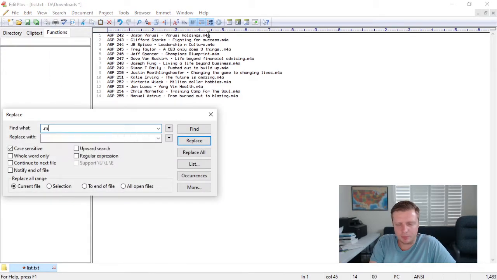this .m4a at the end, but I want to make sure it's just at the end there, so I do a $ sign, and this means that if we see .m4a at the end, then we'll replace it with nothingness, and here we'll do a backslash, and then we'll click on this regular expression.